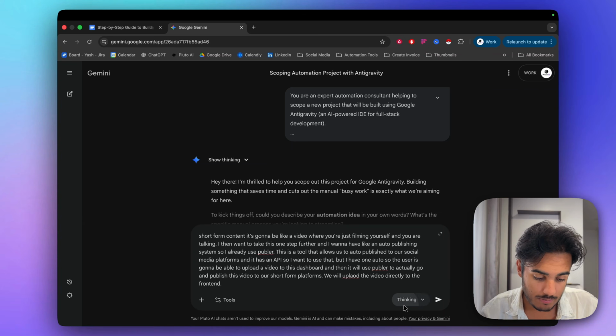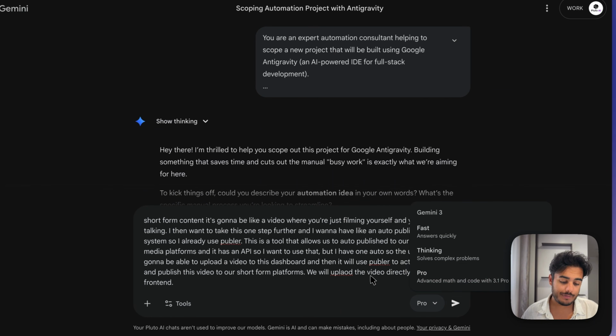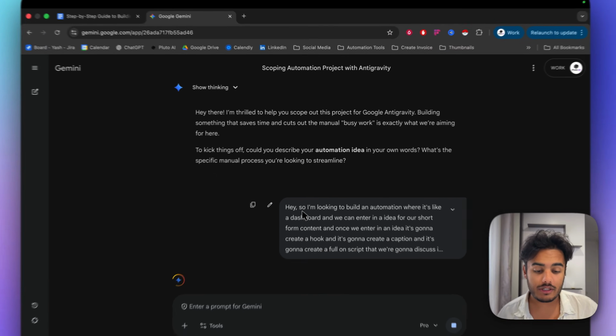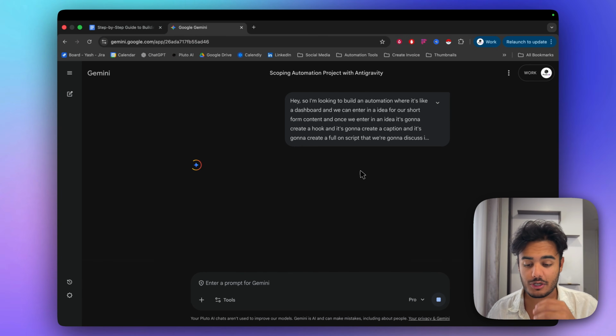Cool. Let's go with Pro and let's click enter, right? So this is our idea that it asked for. We've pushed that all into our Gemini over here.